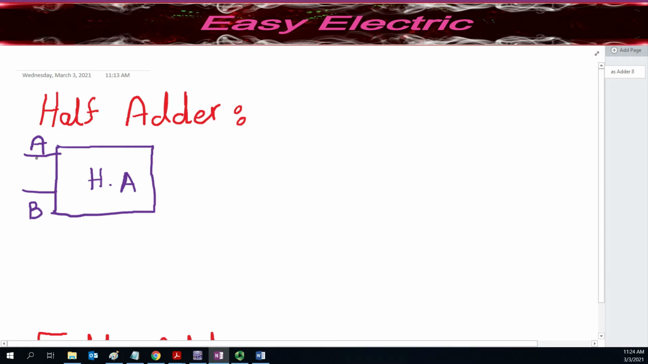For example, if this is 0 and this is 1, 0 plus 1 should be 1, and you should see the 1 in the output. So definitely the biggest number you could give from each of these inputs is 1 and 1. So 1 plus 1 is 2. So how many bits do you need to represent the 2? Definitely the answer is 2 bits. So for that reason, the half adder should actually have two outputs too.